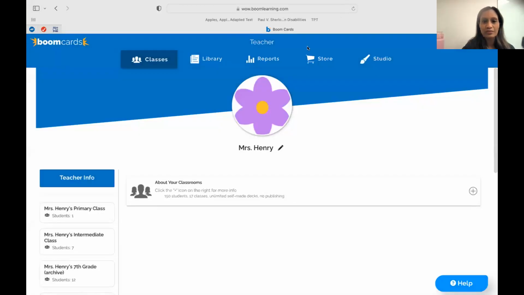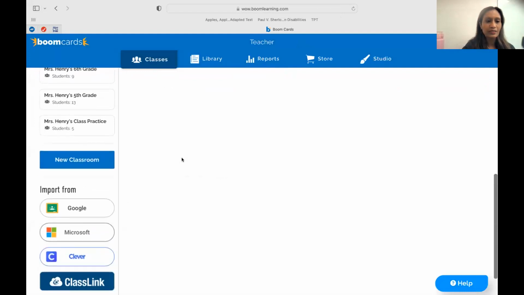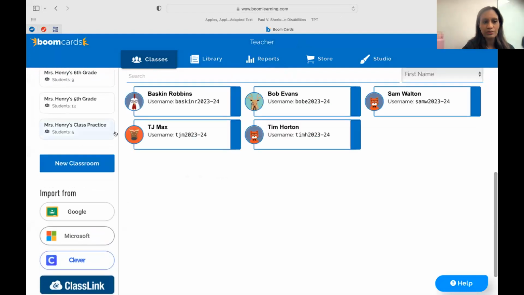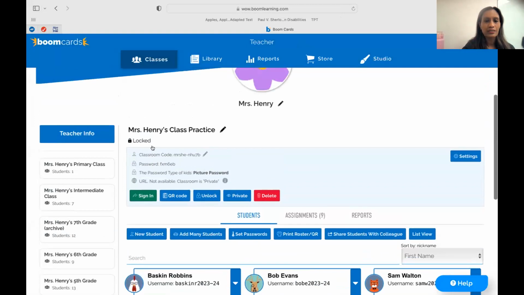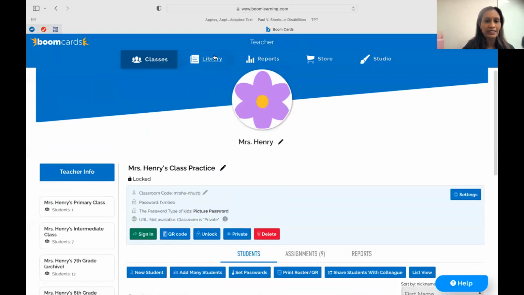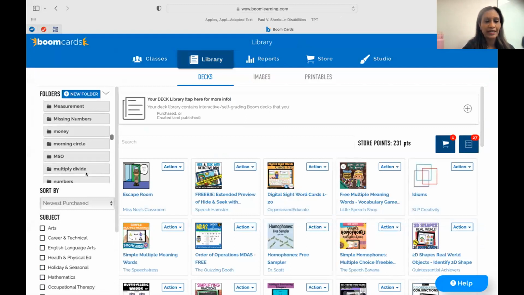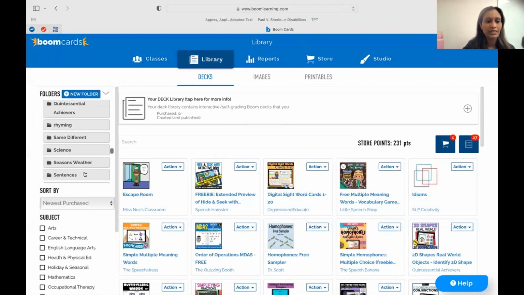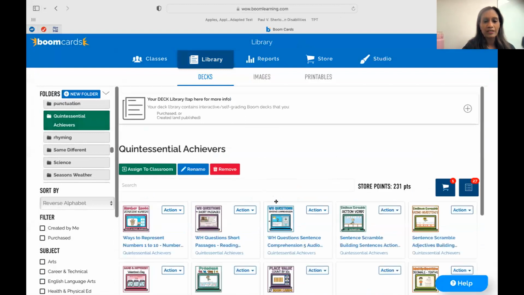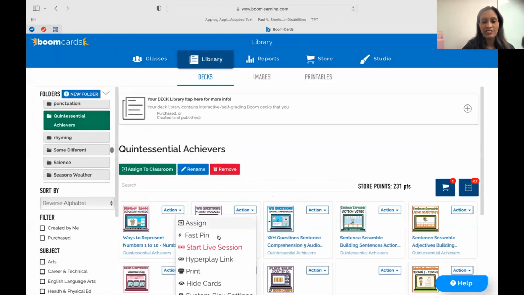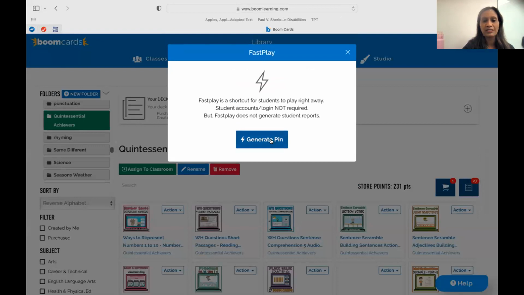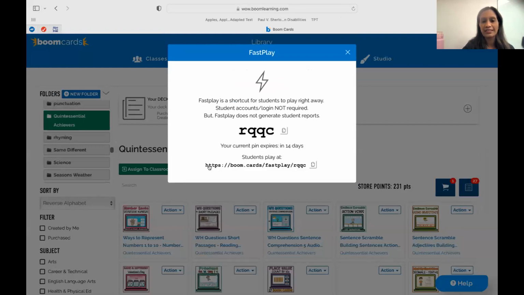So this is how I do it. I've got all these windows that just popped out. Hang on. All right. If I go into, say, library, I have all my Boom Cards here, sorted into folders. Then all you have to do is go to action, then go to fast pin, then generate pin, and that's the link.